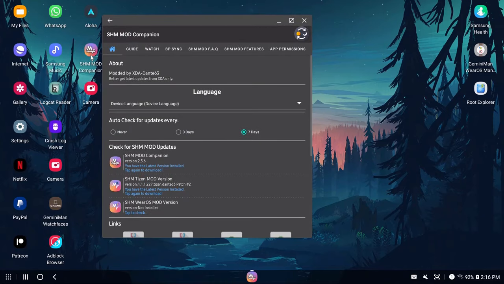So what is SHM MOD Companion? SHM MOD Companion is a tool that I have developed to simplify everything for you guys to get the latest version, to always be up to date with what's new and the change log and all. If you have questions, if you have issues, you can use the Companion to fix a lot of things that you're facing with your SHM MOD.